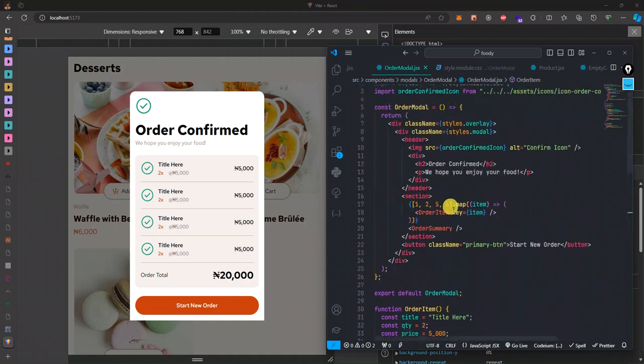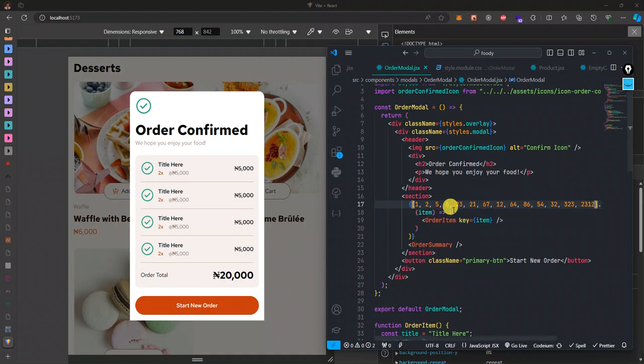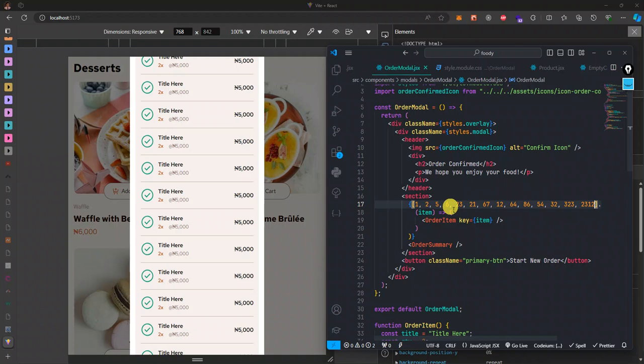So going up here, adding more items to the list. Let's just add more stuff into the list. So let's save. You see that? This thing now keeps expanding, and this is what is happening. So we need to handle this when the list is much.